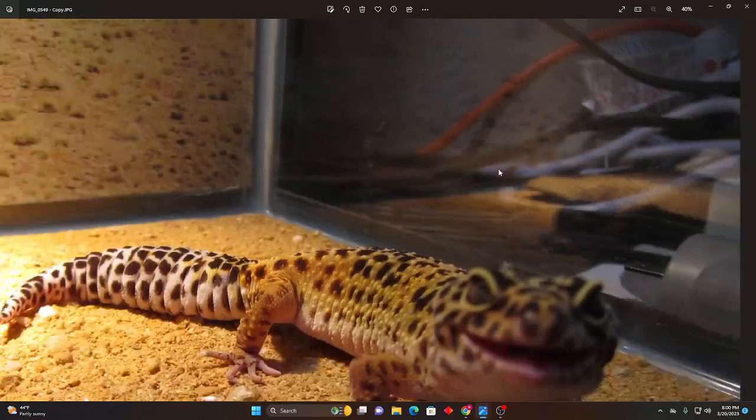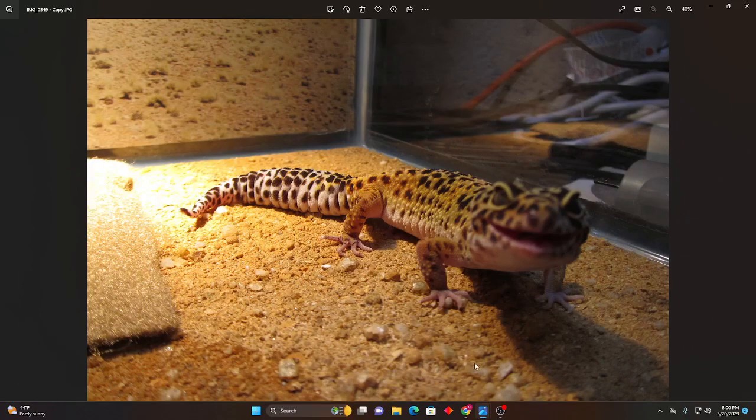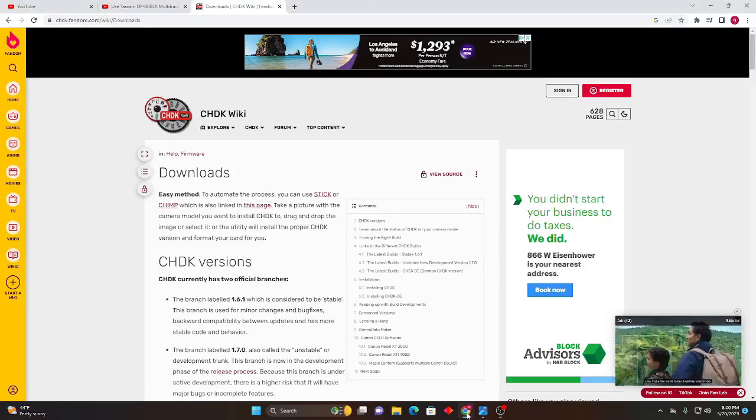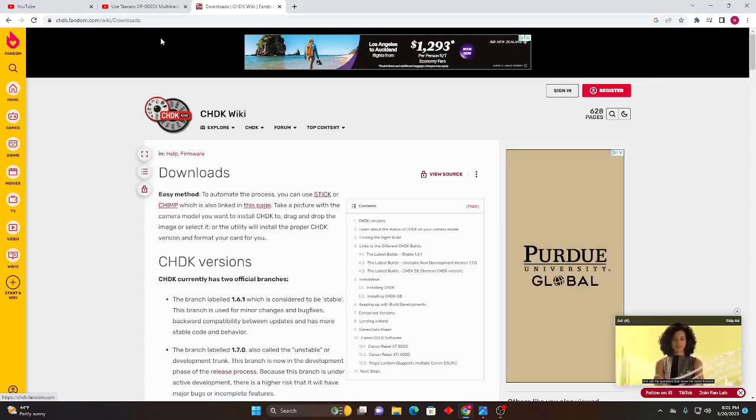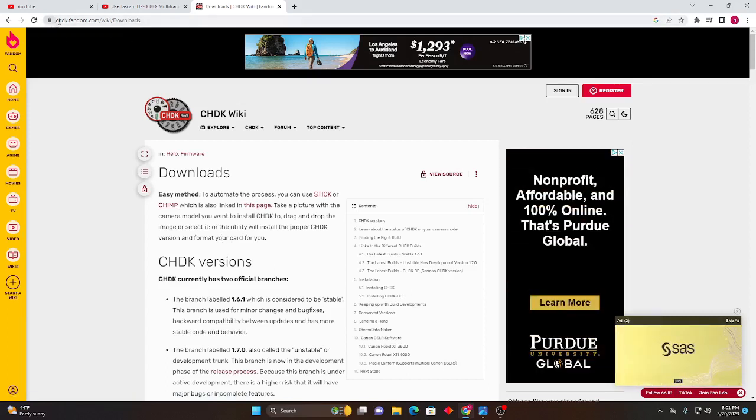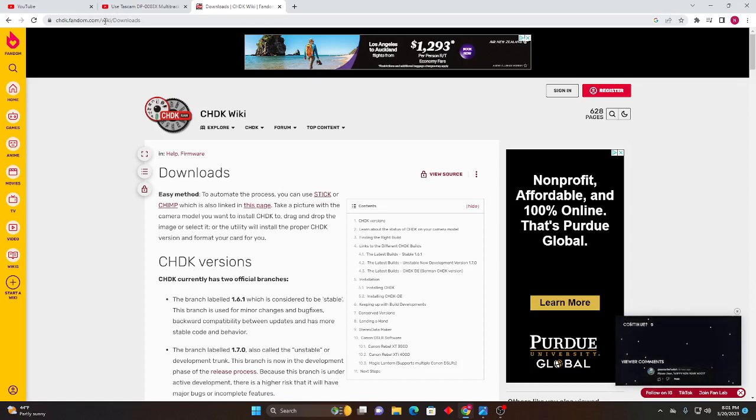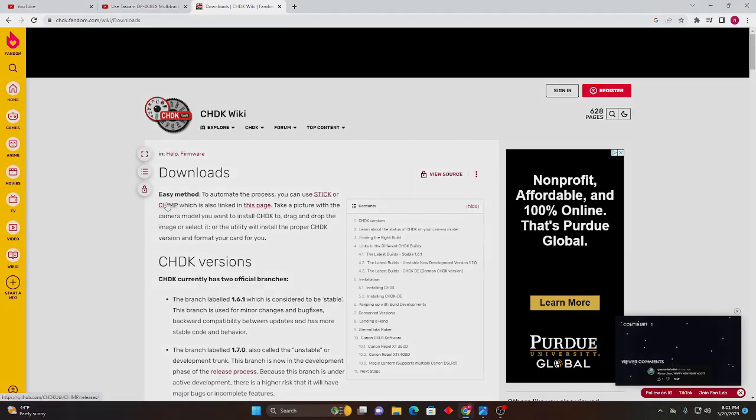So what I want to do is go into the Canon Hack Development Kit, and we can hopefully map those pixels out and not have that problem no more. So let's see. I'm on the CHDK wiki downloads, and it's just telling me how to do the thing. So let's see if we can do it.